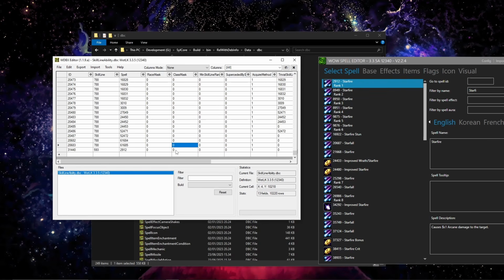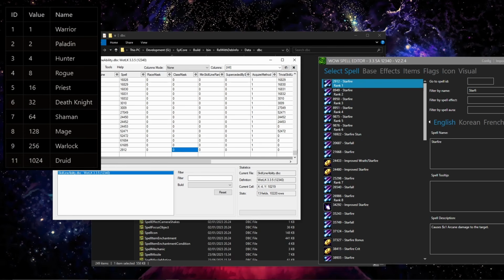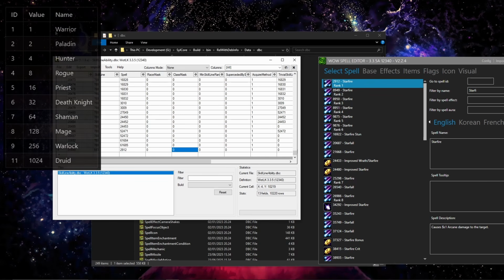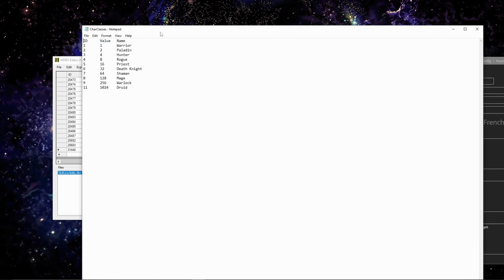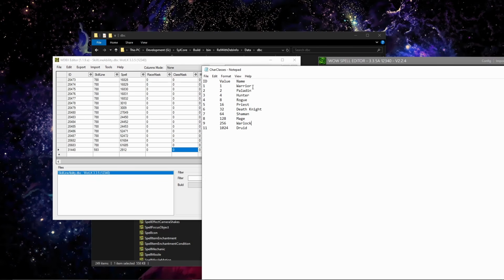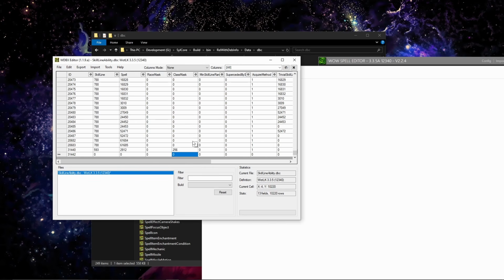Of course, for the class mask, that will be the mask of a Warlock. And I will flash up here what each of the masks are, and I will even put it down in the description so everyone knows it. But for safety here, I have my little text document with it all. So you can see here, Warlock is 256. So what you want to write here is 256. That's all.